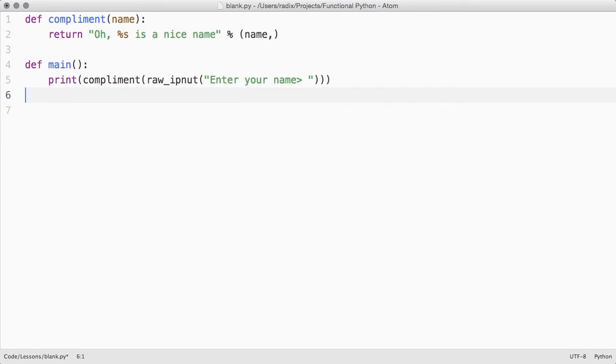Here we've extracted a complement function. This way our little program has a functional core and an imperative shell. This is a very useful thing to do because pure code is much easier to reuse in other parts of your codebase and much easier to test. But can we go even further?